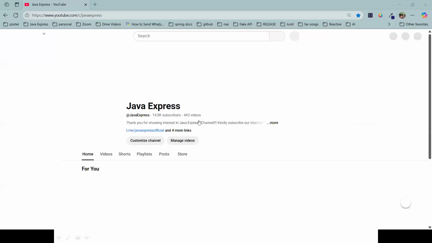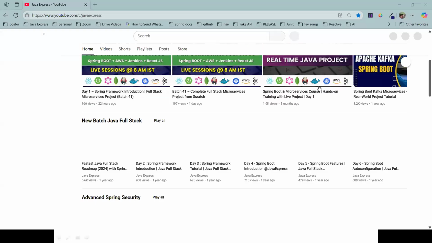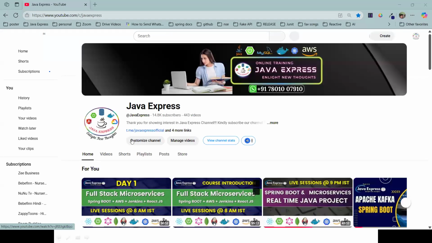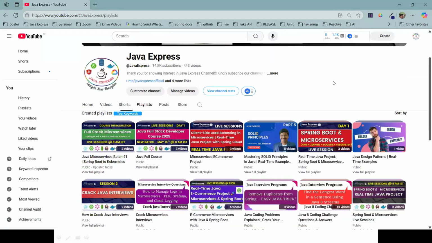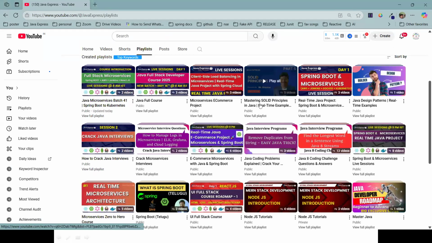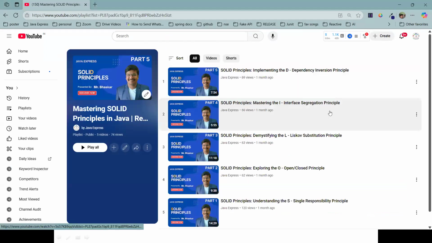We have done a detailed explanation of each letter: S, O, L, I, D. Very, very important. So whenever you get time, please go ahead and learn about the SOLID principles. Mastering SOLID principles in Java, with real time examples: dependency inversion, interface segregation, Liskov substitution principle, open closed principle, single responsibility principle. This is very, very important when you are attending interviews, guys. When you get time, please watch the SOLID videos.